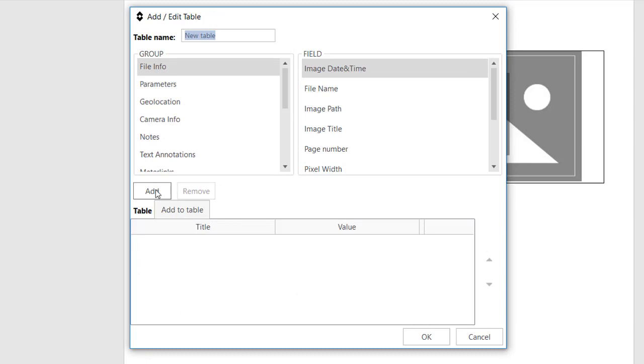The Add Edit Table window is where you can begin to design your custom table. The first step is to give the table a new name. Custom tables are always saved, so they can easily be reused in other templates and reports. They can also be exported for use on a different PC.